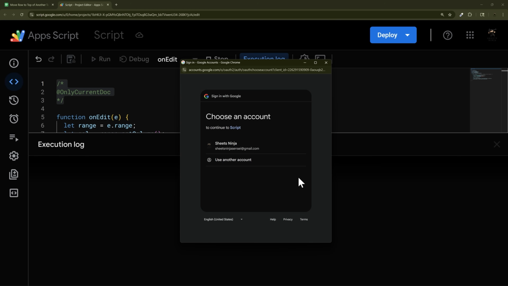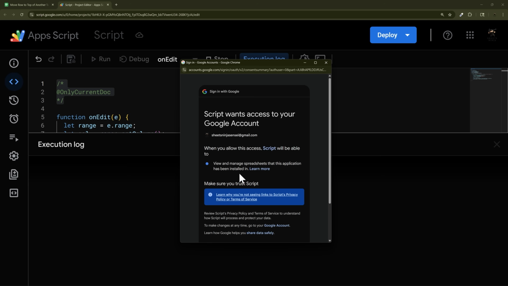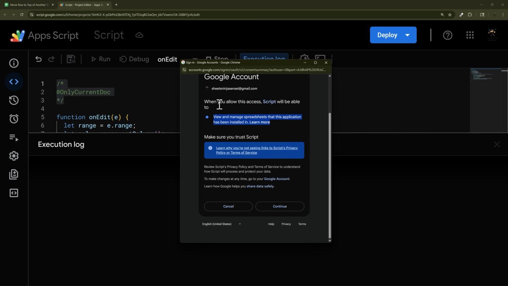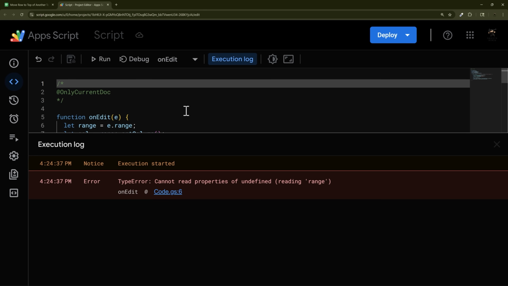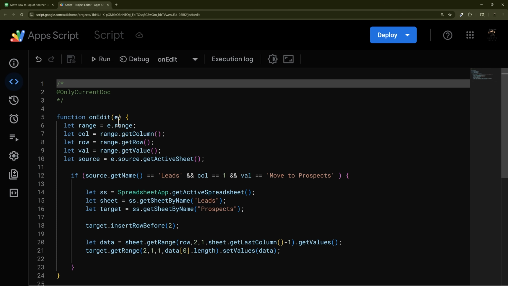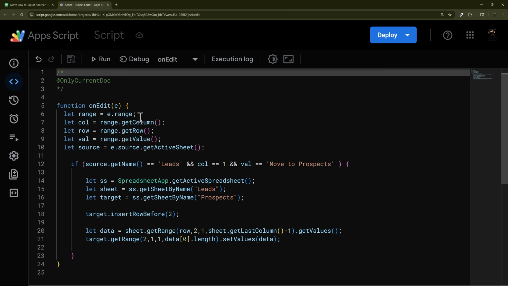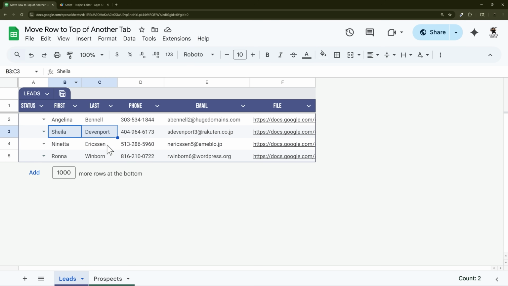So review permissions, select your Google account. And then here, it's just telling you about the access to this Google Sheet. So click continue. And then this error is just because we're running it in the script editor. But now if we go to the Google Sheet, it's going to run automatically. So let's go ahead and check it out.